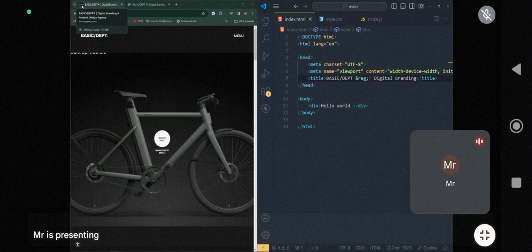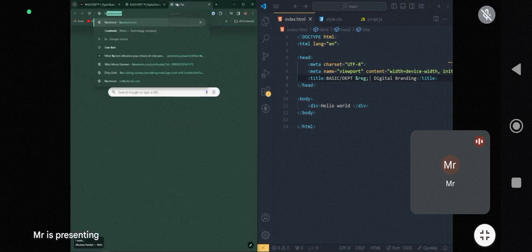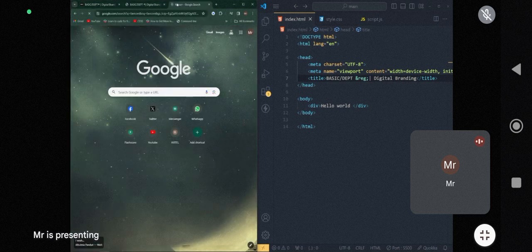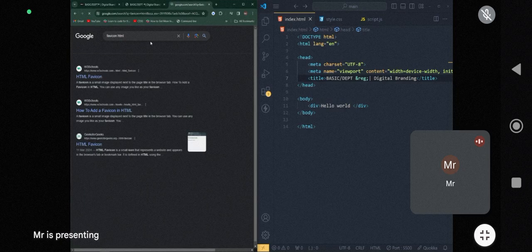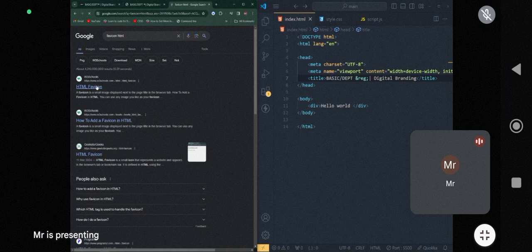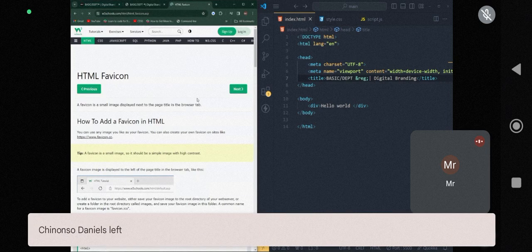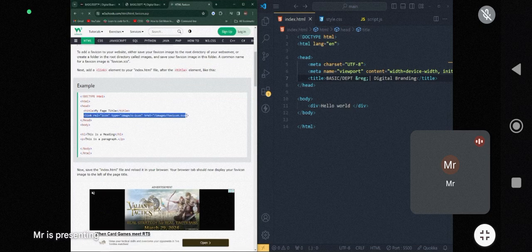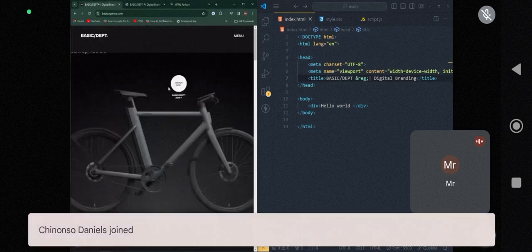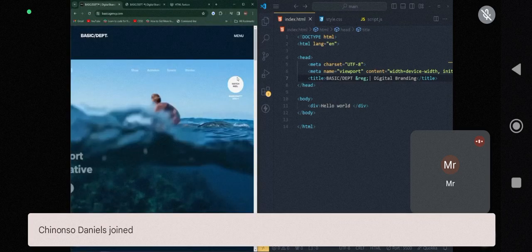Okay, so basically what this is called is a favicon, right? So there's something called a favicon in HTML. And what it does basically is add this small icon up here in the title bar. So this is a favicon, and this is how it is added. But for this project, we won't be adding it. Just go straight to the main part.